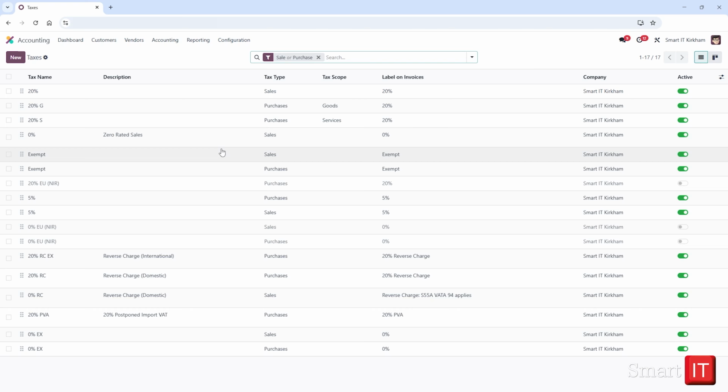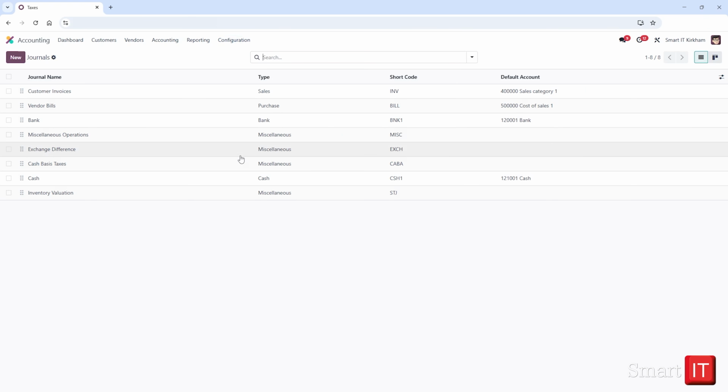Setting up new tax codes can get complicated, so it is advised that you should consult an Odoo accounting expert for additional support. The next setting under the Configuration Accounting menu is Journals. Each journal entry within Odoo is automatically linked to a journal based on where you post the entry form. For example, when posting a customer invoice, the journal entry will be linked to the customer invoices journal, or when you post a vendor bill, the entry will be linked to the vendor bills journal.